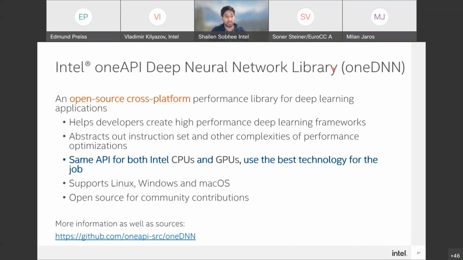The key idea is that it's abstracting the instruction set and other complexities, making it easy for you to leverage deep learning frameworks on top like TensorFlow and PyTorch. It runs on Linux, Windows, Mac OS. These are basically the popular OSs out there. And be my guest to have a look and even contribute if you wish. This is the GitHub link.